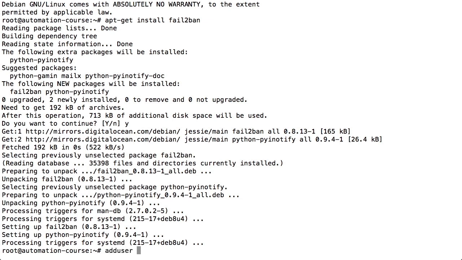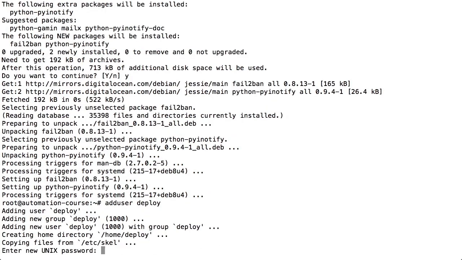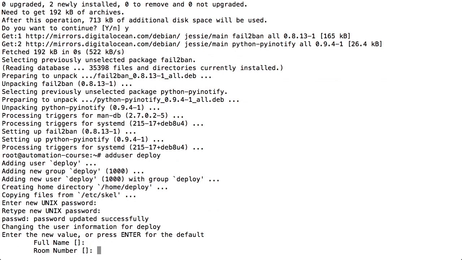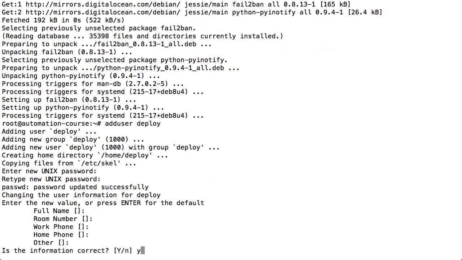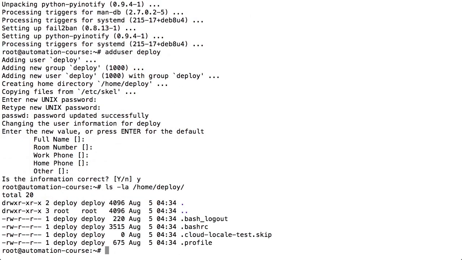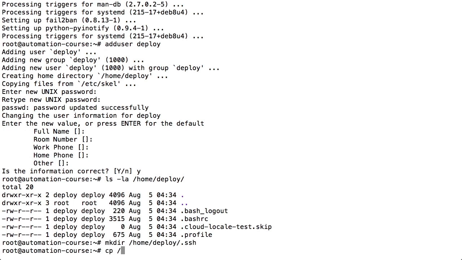I'm going to use the adduser command, and it's going to ask me for a new Unix password. These you can fill in if you'd like. I generally skip them. So we can see that we have a new home directory, and that it's set up for a good bash login. What we will need to add is an SSH directory. And we want to copy over the authorized keys from our root login to our deploy user. This makes sure that we can log in with SSH.